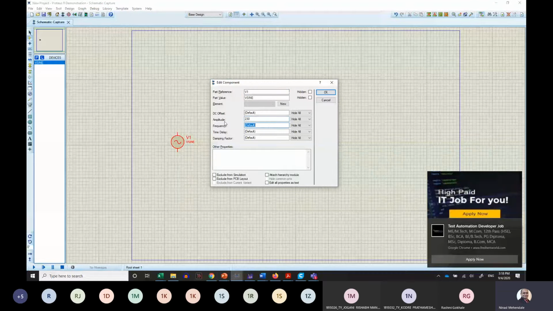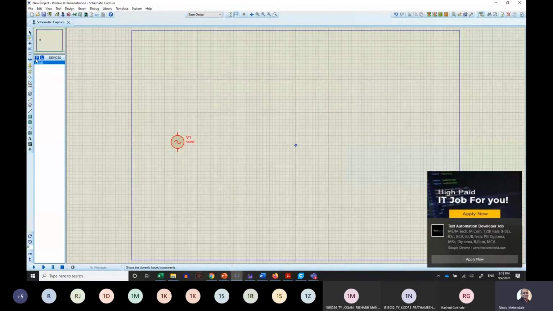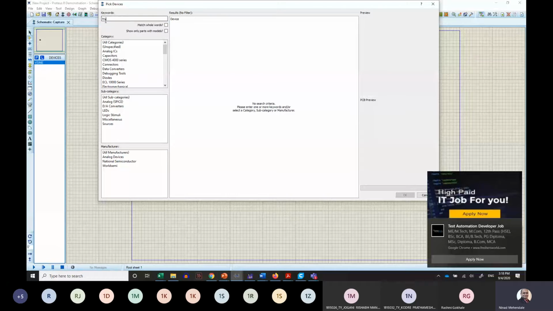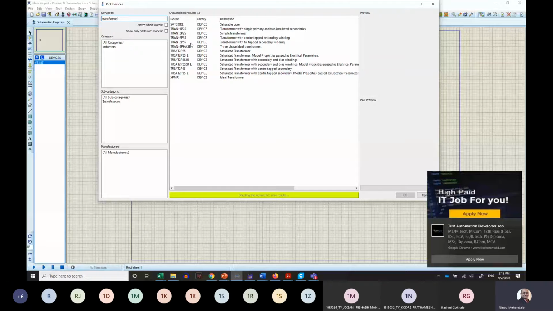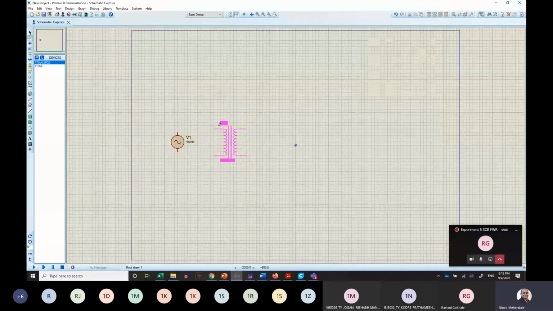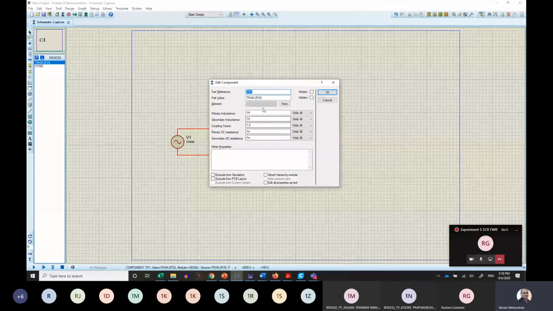Next thing, the single step transformer. So you can write transformer, and you will come to this. You choose this simple transformer, 2P2S, and then place it over here. Now there is no number of windings given, so we have to tune the transformer based on the ratio. So here you have to change this one to, I guess, 0.05 Henry. Let me check in the write-up. Yeah, I will share the experiment 4 write-up with you in the classroom. So yeah, 0.05 Henry.